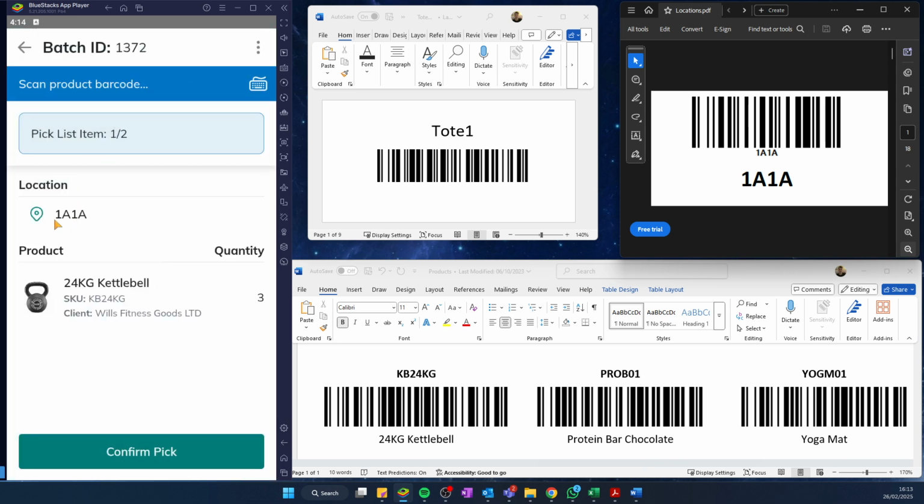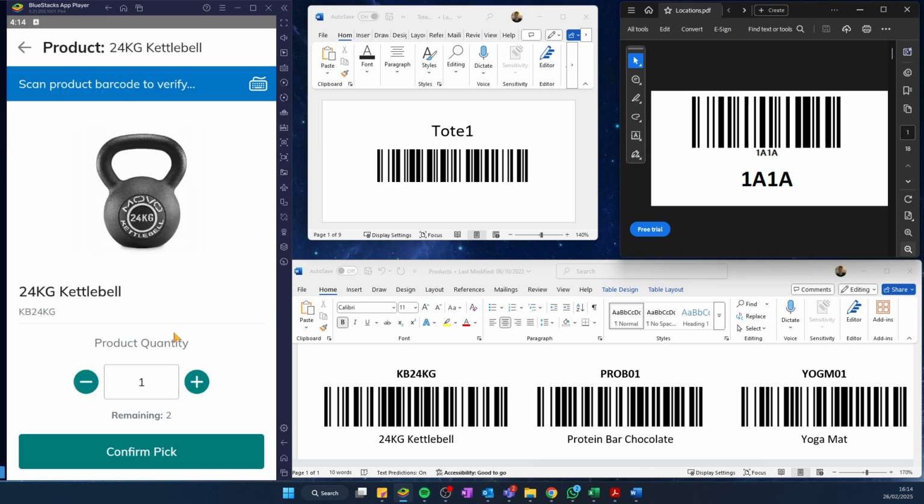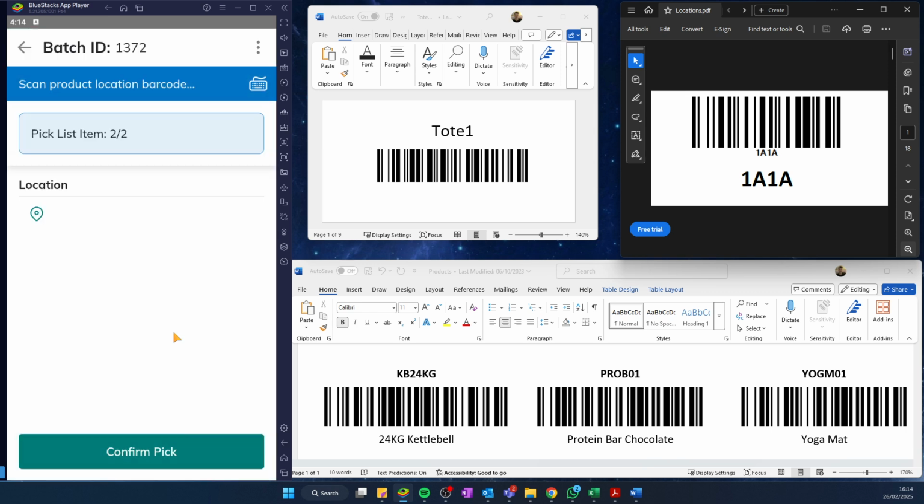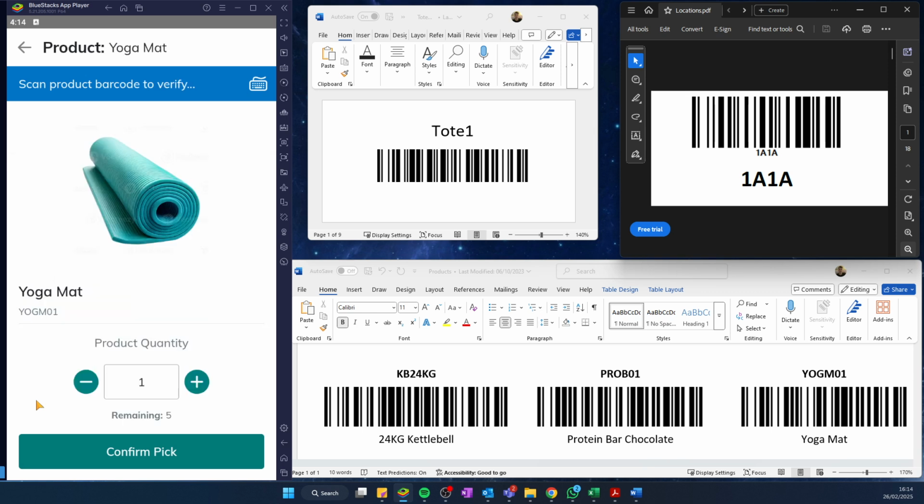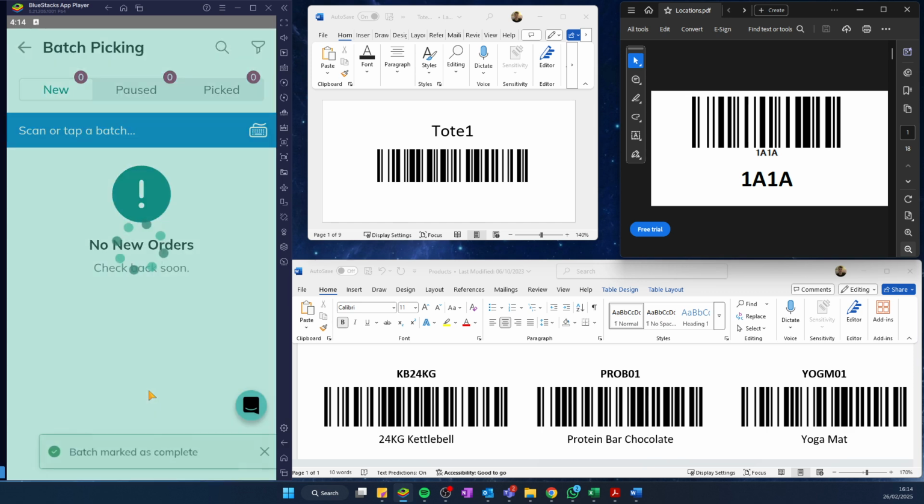And Mintsoft is taking me to a particular location to scan 3 kettlebells. So I'll go there now and I'll scan 1, scan 2, scan 3, and now it's taking me to another location to scan 6 yoga mats. So I can scan 1, 2, and I could also click on the plus here, or I could click into the box and type in 6 to manually verify. And just like that, I've picked 3 orders worth of products into a single tote.